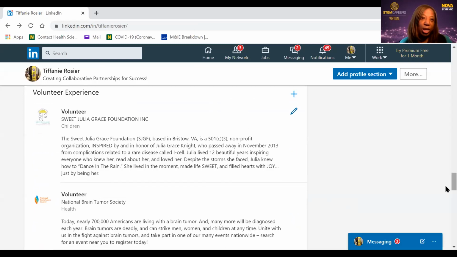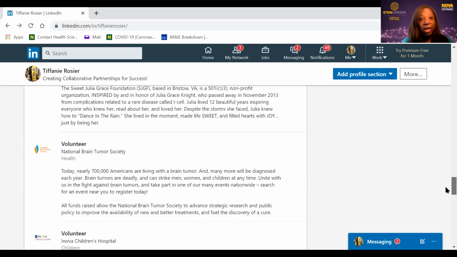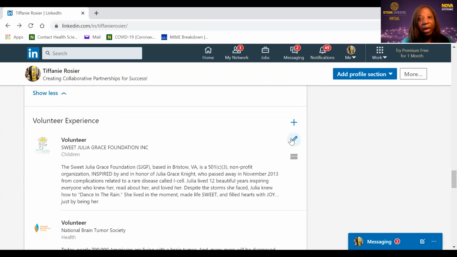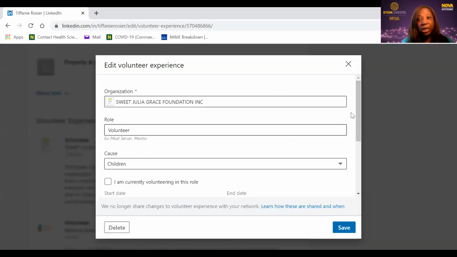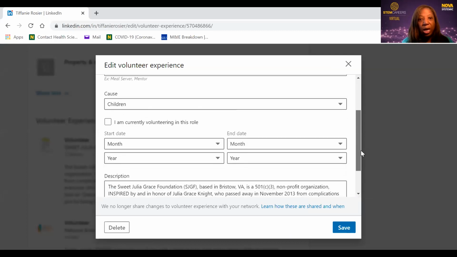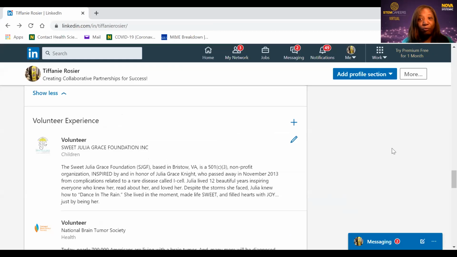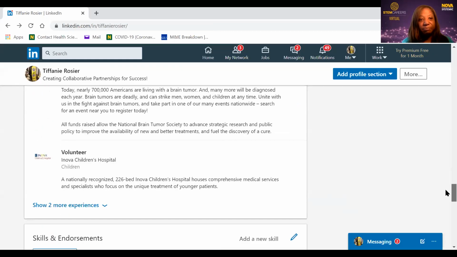This is another section that I mentioned that's really great to put in here, especially if you don't have any work experience yet. This is a great place to put other experiences like volunteer work. So again, you can choose to put information about that organization. On here, I have the Sweet Julia Grace Foundation and the National Brain Tumor Society and Inova Children's Hospital, since those are in the area where I am right now. And I can choose, again, to add more information in these sections. So that is something that you're able to do if you would like to expand on that.